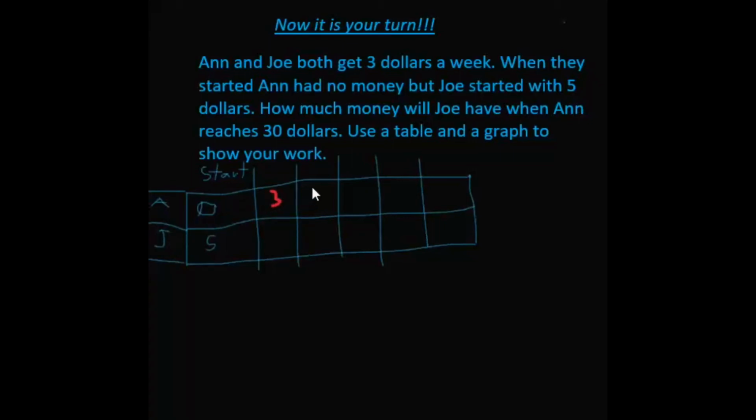So 3, 6, 9, 12, 15, and so on, right? And then till 30. And you don't know what Joe has. So now he has 5, 8, 11, 14, 17, and 20, right?